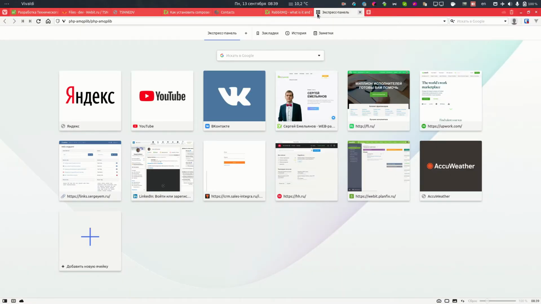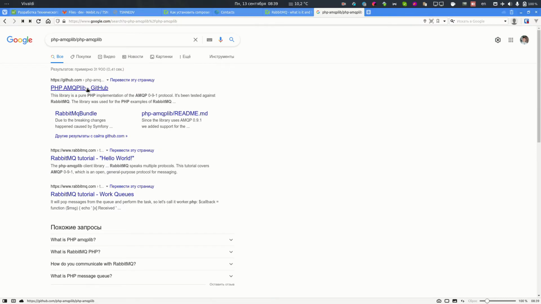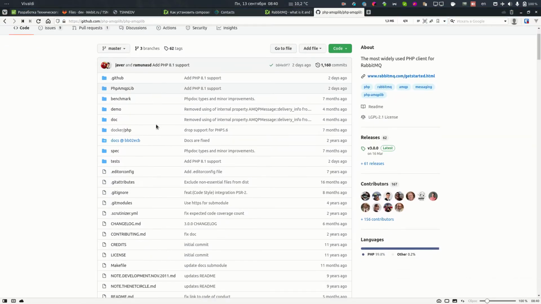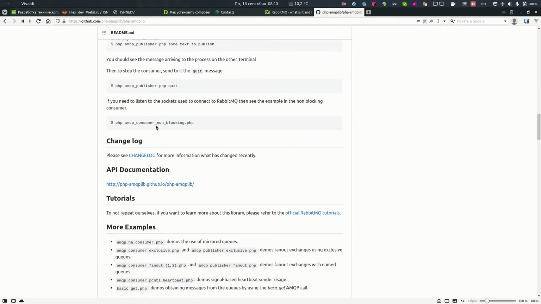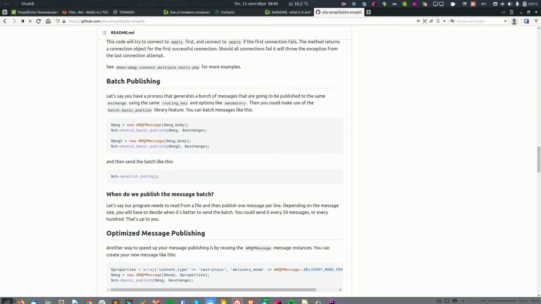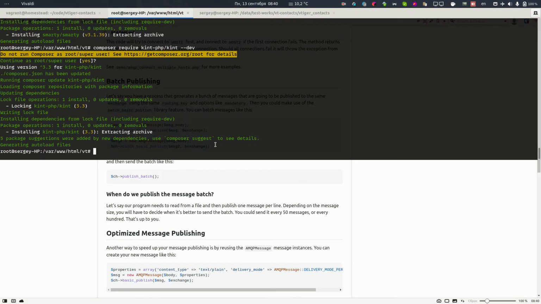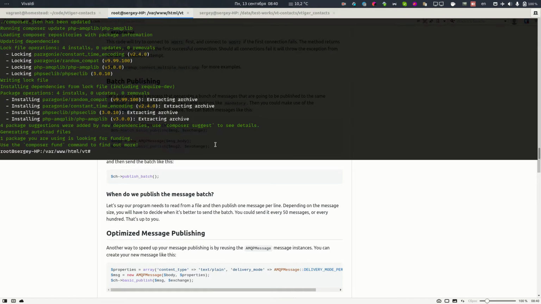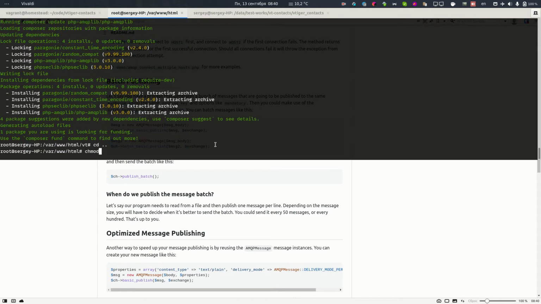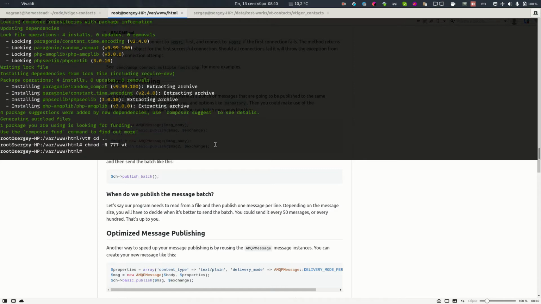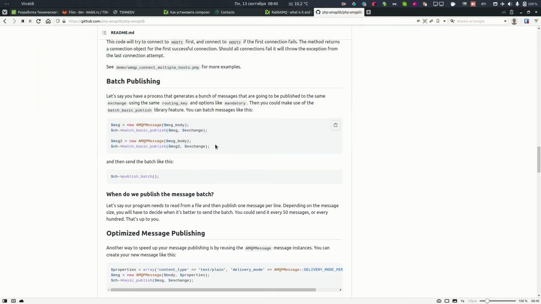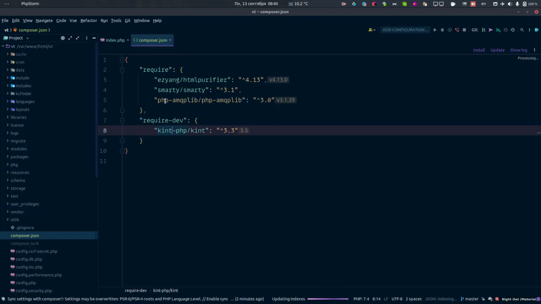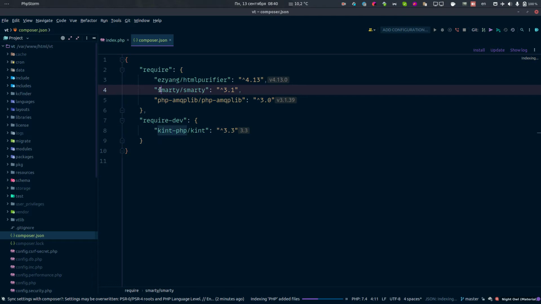So to work with AMQP, we need to install an additional library to our composer. It's this one, PHP-AMQPlib. You can read documentation about it, and I will show you right now how to connect this library to our system. So first things first, you need to install this library to our composer. And yeah, we have this library. And let's start to connect it.